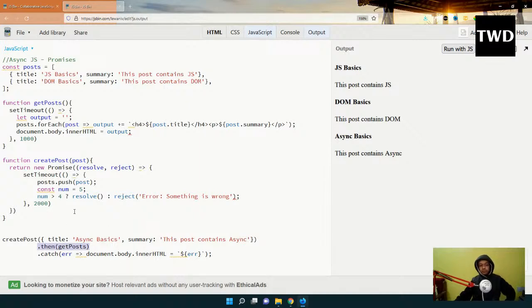Generally the catch block will put the error, and reject also will send the error. So let me make this run the reject. I will make it 4. So 4 is not greater than 4. Now I'll run it in JS Bin.